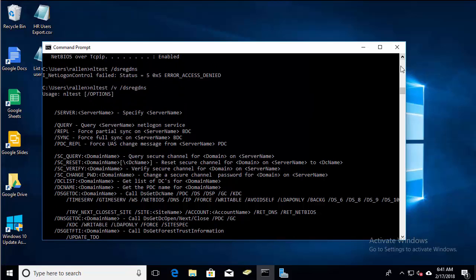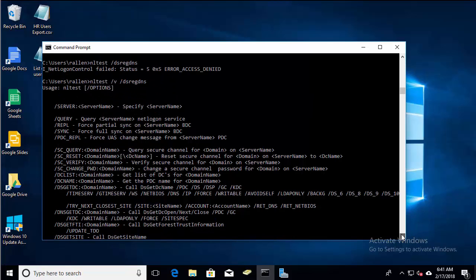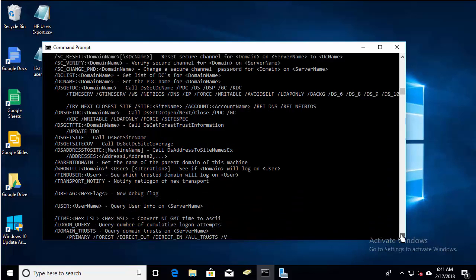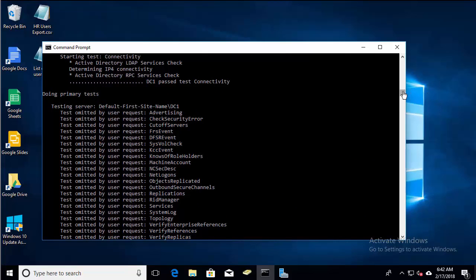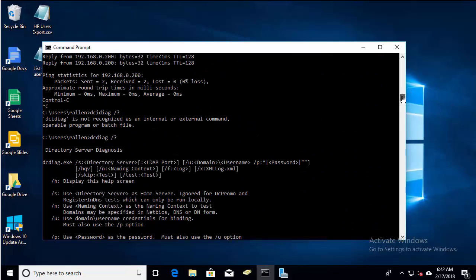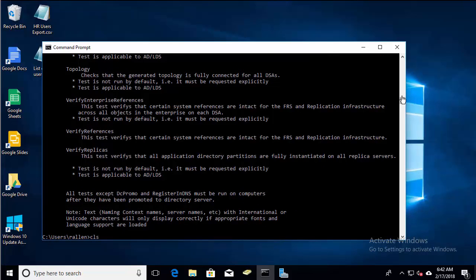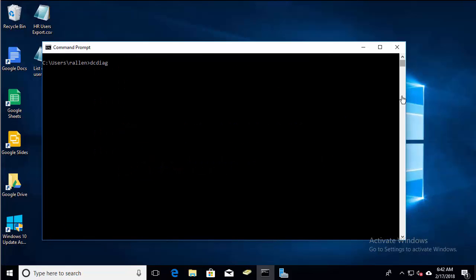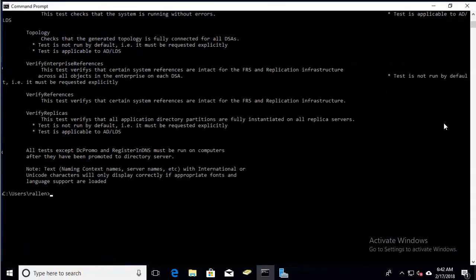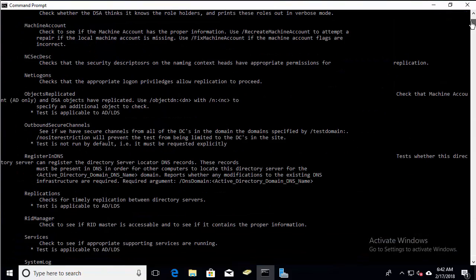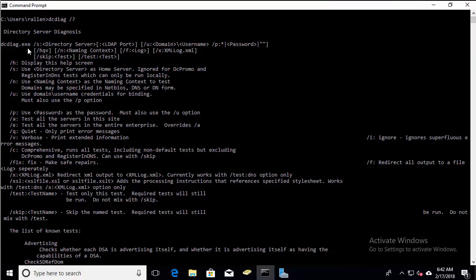Let me scroll down here. Alright, I've got a lot of stuff on my screen. Let me clear my screen and run this again. Alright, there we go. So here you can see all of the command line switches. I won't go through all of these. I go through some of these in more detail in my blog post.